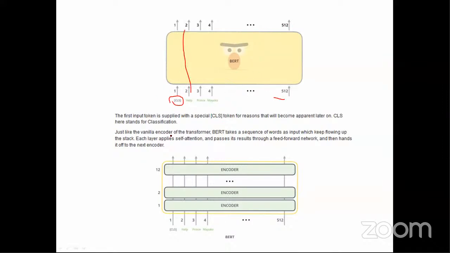Okay. This is the encoder of the transformer. BERT takes a sequence of words as input, and each layer applies self-attention. Please make a note: each layer applies the self-attention and processes its results with the feedforward network, and then hands off to the next layer.